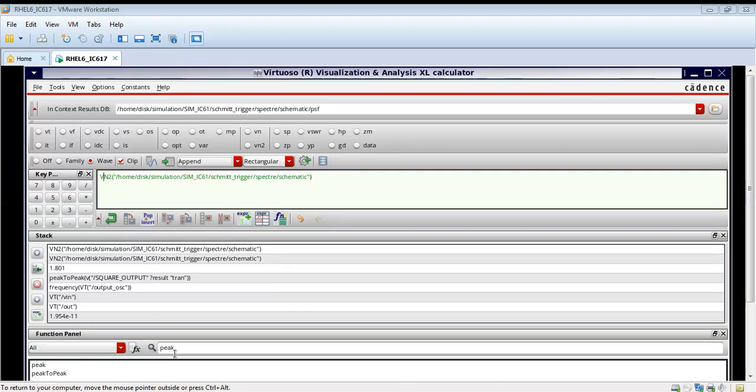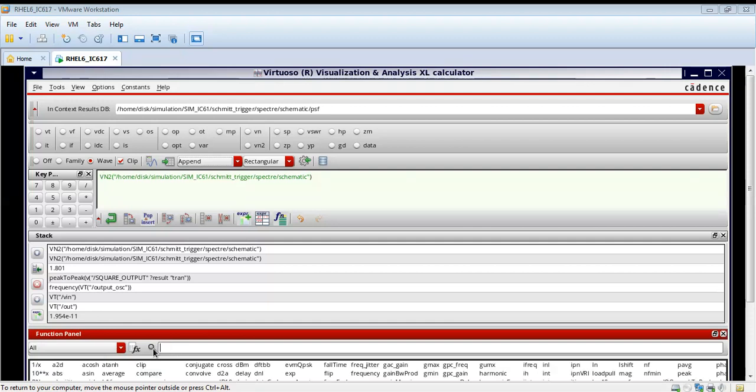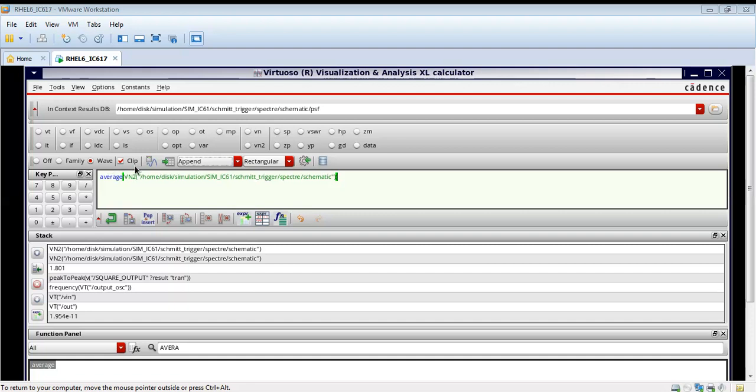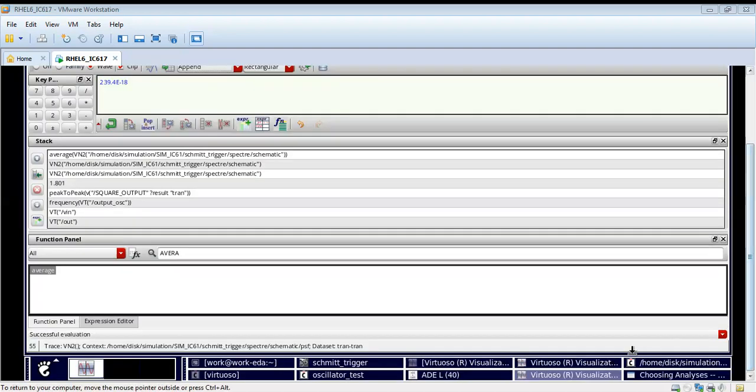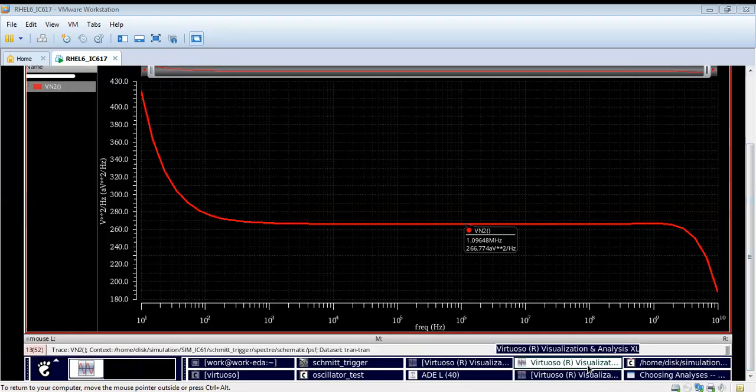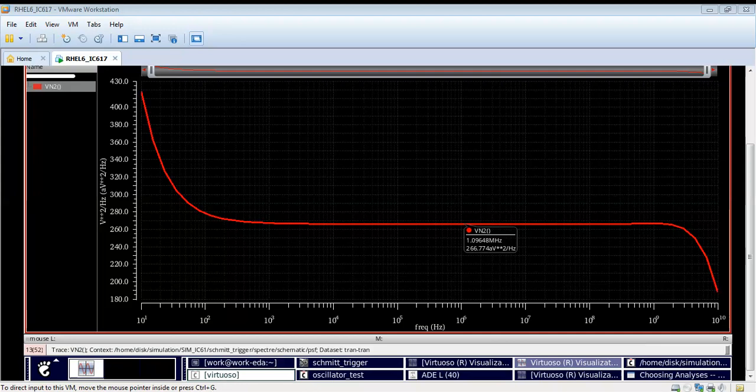Now we will select the function average because we want the average value. So we can calculate the average value. The average value for the noise is also calculated. So we have done the noise analysis also. In this way we have done the analysis for the hysteresis voltage of the Schmitt trigger, the peak to peak value of the output waveform, and also the noise analysis.